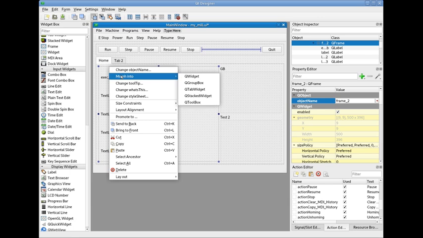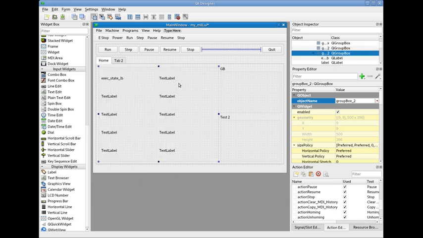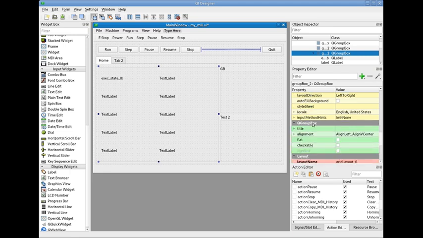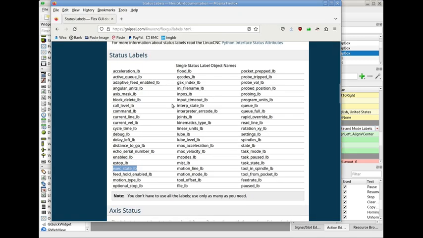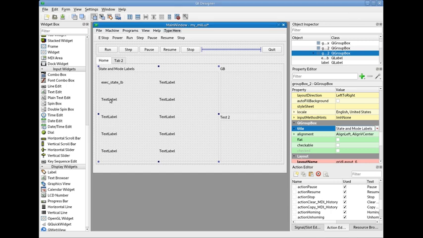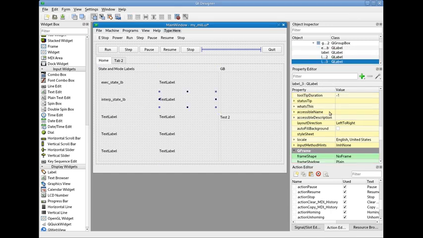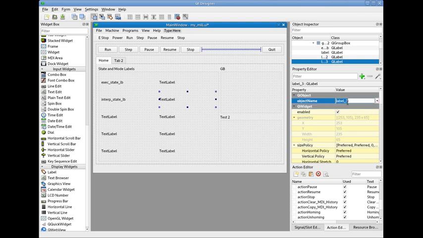Now I'm going to change this into a group box so we can add a title to it. I just type in the title. Now we'll go back to the documents and let's see, interpreter state. Copy that. Double click on the label to change the text. Changing the object name, interpreter state label. Let's get the rest of them.